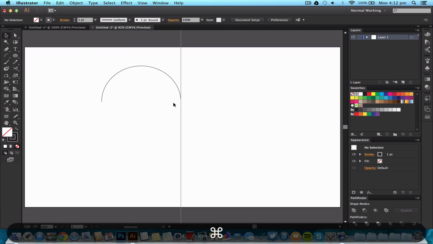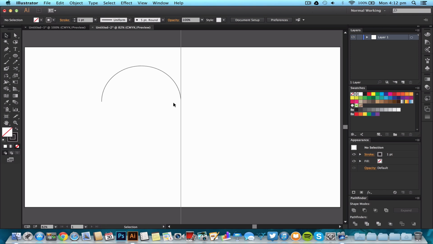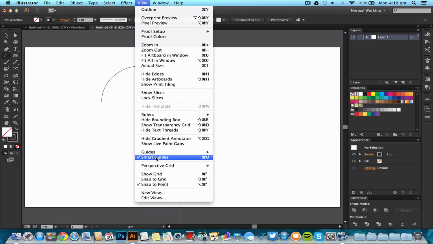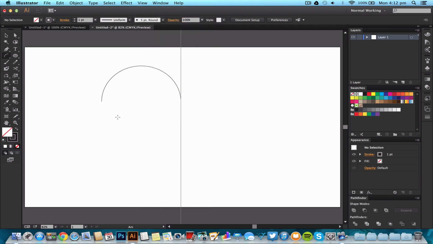Awesome. I'm going to zoom up by pressing Command 0 or Control 0 on a PC. And then I'm going to go back to my arc tool. And then from this anchor point here, and make sure you have your smart guides on, go to smart guides down here, or press Command U. And then from here, I'm going to just bring this down.